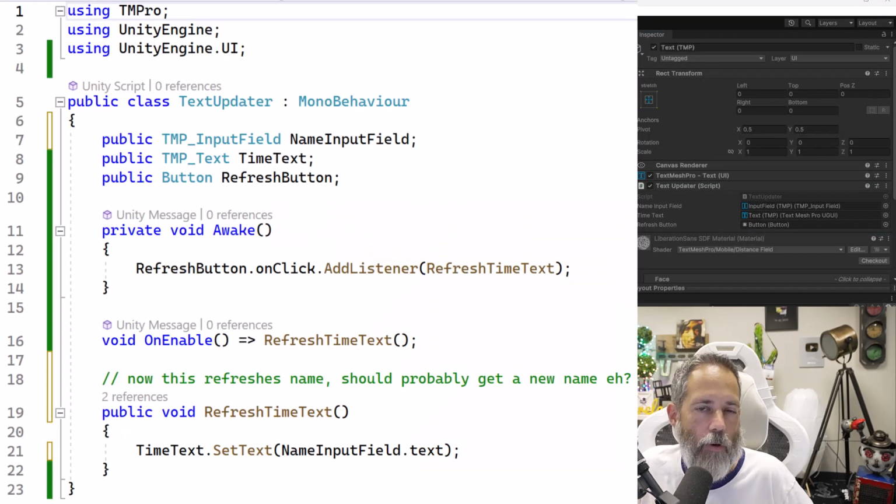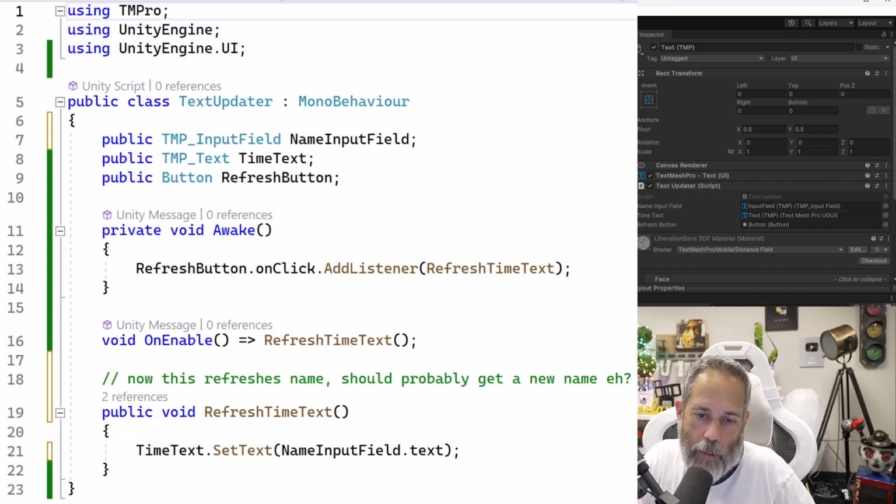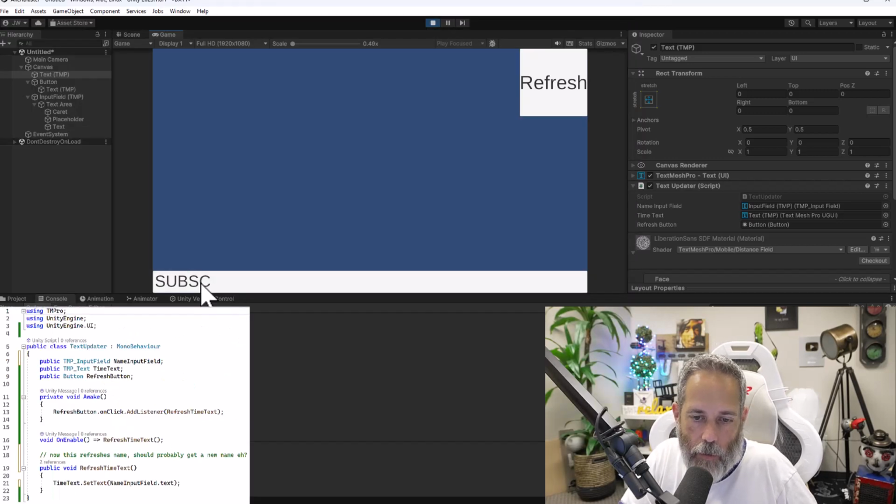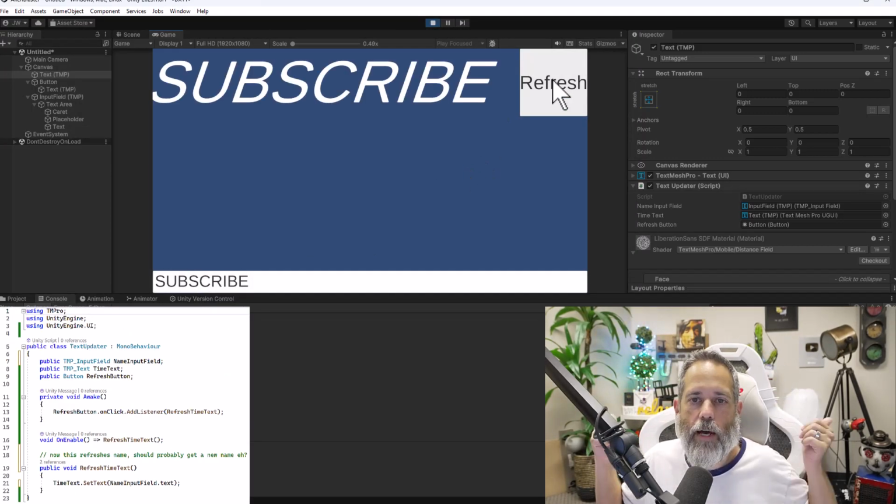To read that input field, I can just add a reference in my script, and then in my refresh time text, which should probably be renamed, I can set the text to the value by reading the .text property. Let's give it a try. Put in my name here, which is subscribe. And hit refresh. There it is.